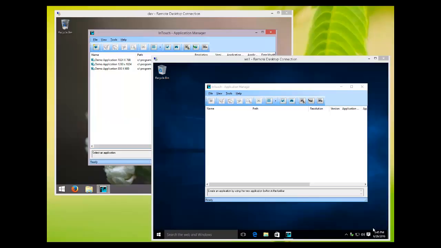Today I'll be showing you how to publish a modern InTouch application. We'll cover a number of details like how to make a backup before you publish and what development looks like when working with a modern app. Let's get started.